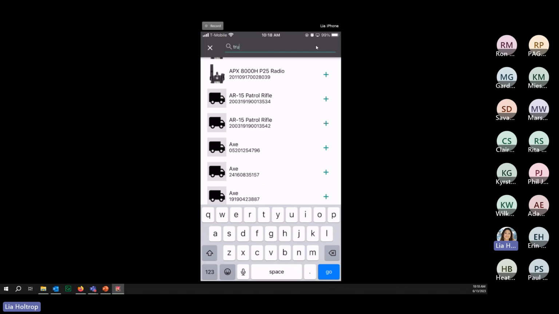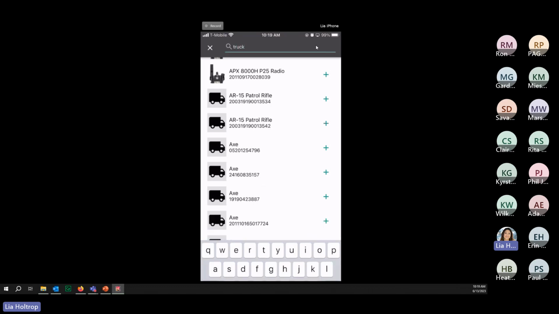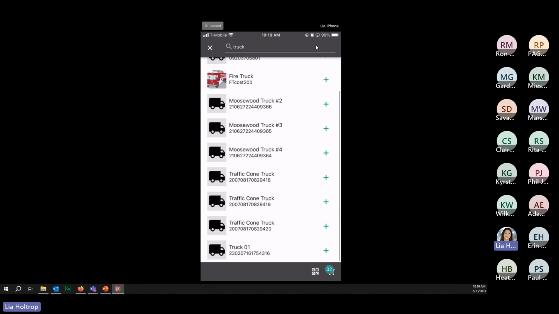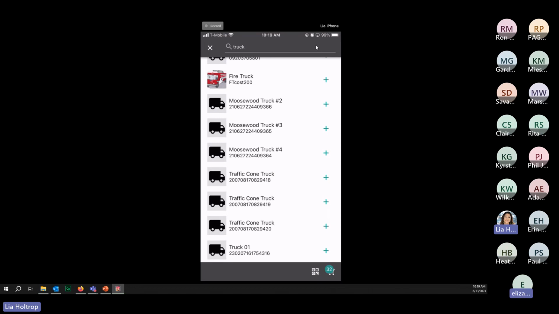Simply tap in what you're looking for. In this case, if I type in truck and hit go, anything that has truck in the name is going to pop up. When you're searching in this case, you can only search by the item name. Okay. So I can scroll through my list on here and tap on the item that I'm looking at adding. Let's say it's this truck 01. I tap the plus button, and it adds it to my cart.